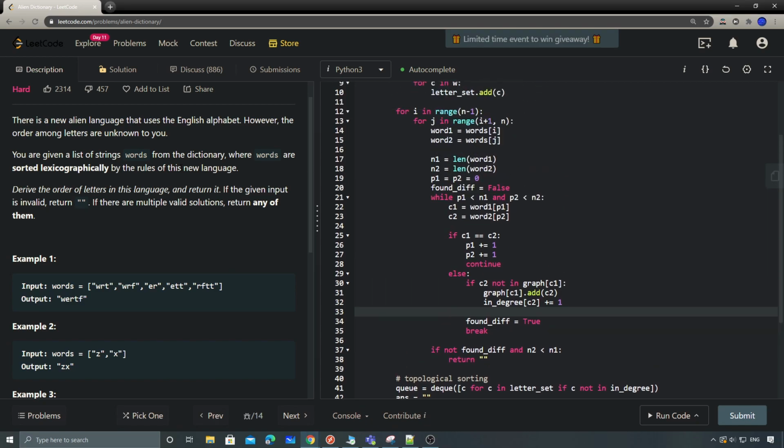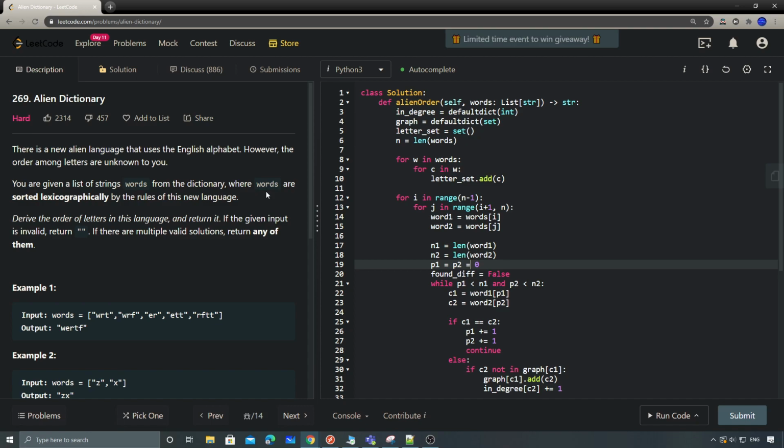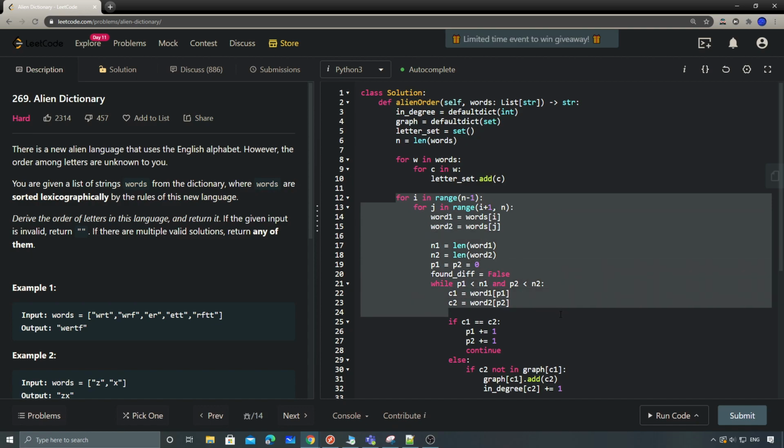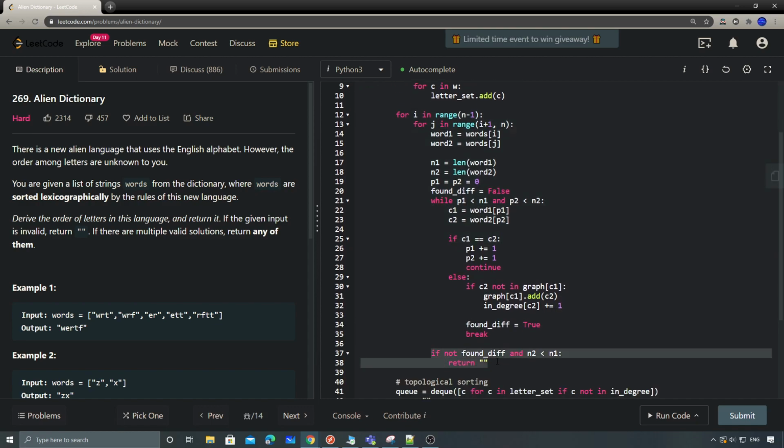So I guess that's pretty much it. I'll just stop here. I think it's a very classic topological sorting problem with a little bit of edge cases when we try to build this graph and indegree dictionaries. For example, this edge case where the second word is definitely smaller than the first one, then we simply return an empty string.